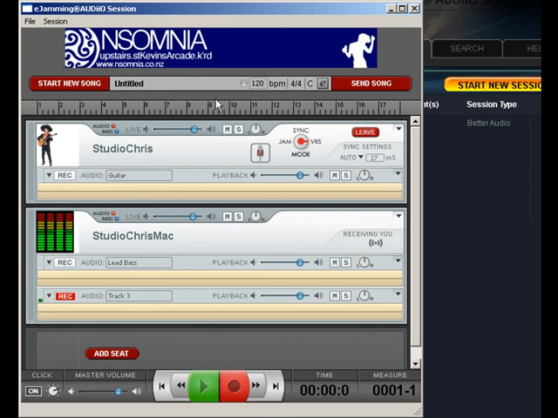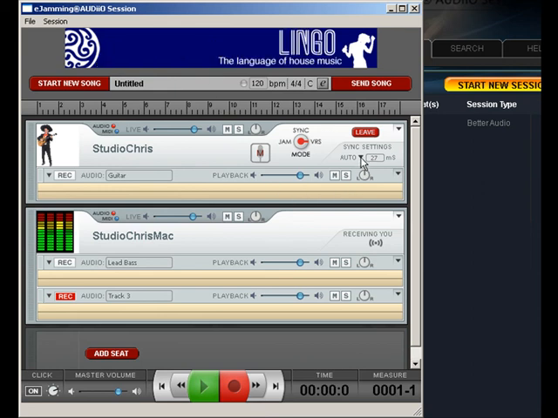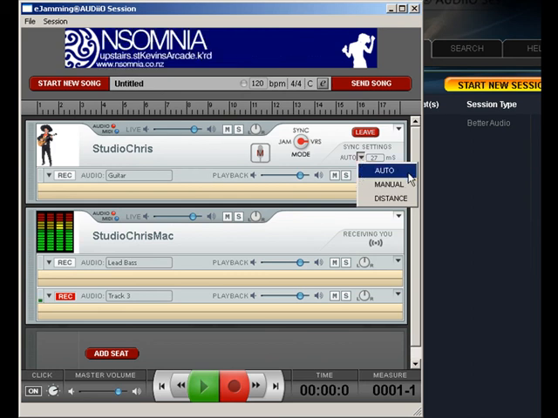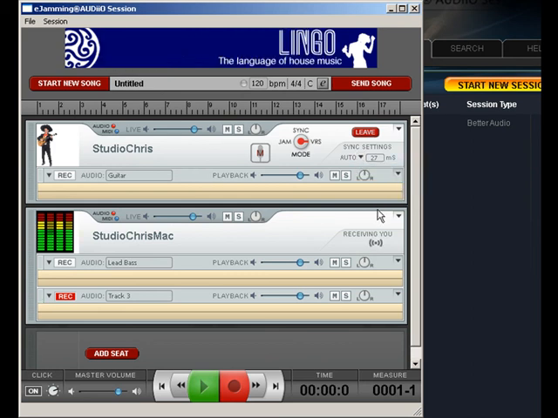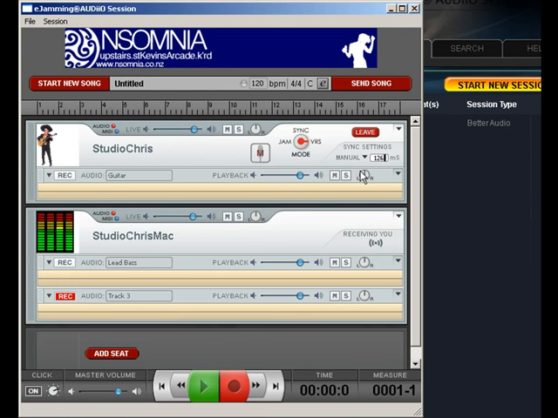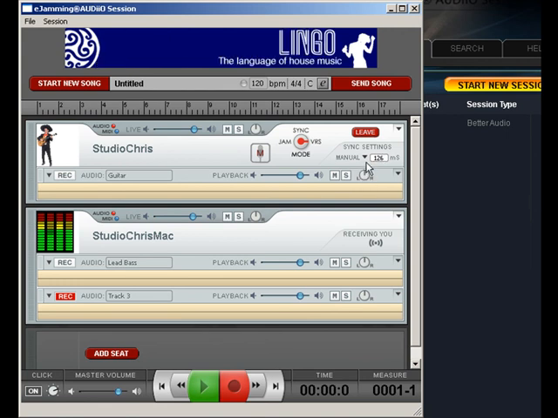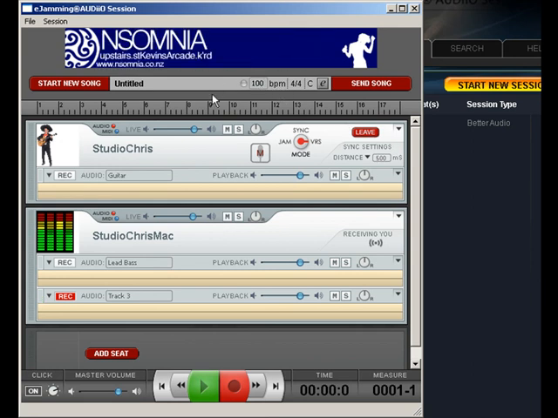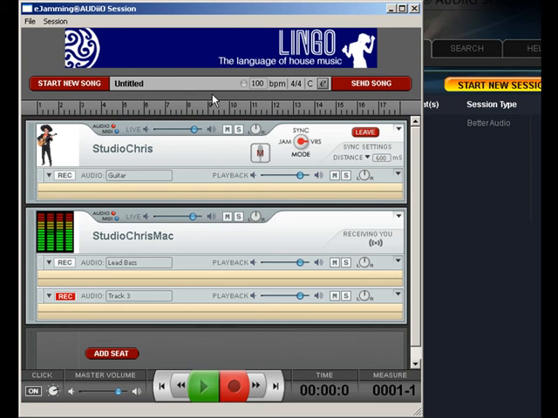And finally, over here is the Sync Settings dropdown. Clicking on this will reveal the 3 options to calculate sync delay. Auto, which will take care of itself 90% of the time and is the mode the session starts in. Manual, which allows you to manually enter a number to use as the sync delay. And Distance, which makes your sync delay 1 beat exactly based on the tempo of the song. And there are different uses for each of these settings.